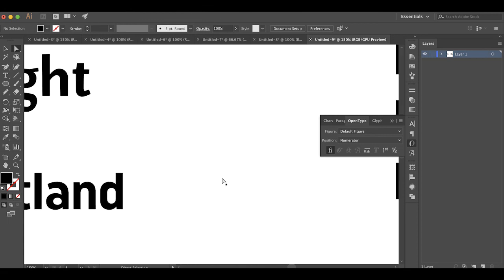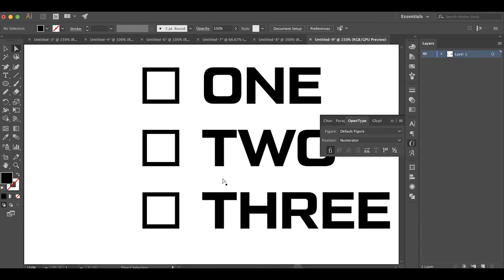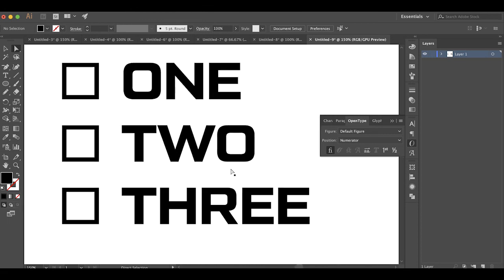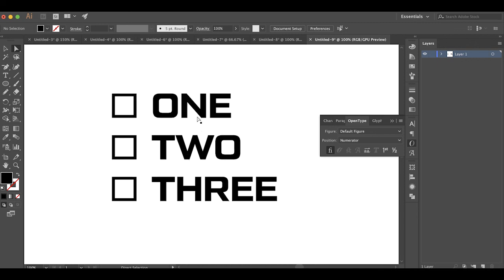And then here's an even better feature that ligatures can be used for. Let's say you wanted to create a list with checkboxes. Maybe you're designing a ballot or something where people are checking things off.